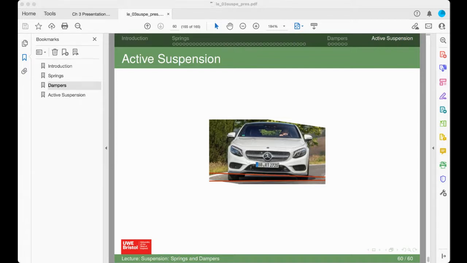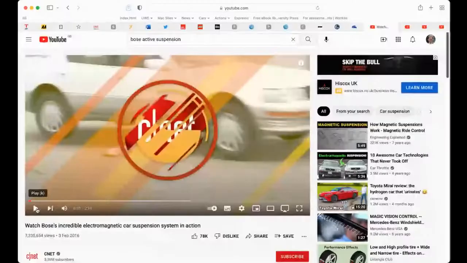So if I just change what you can see, if I stop showing this, go to this one, another view. This is the Bose setup.